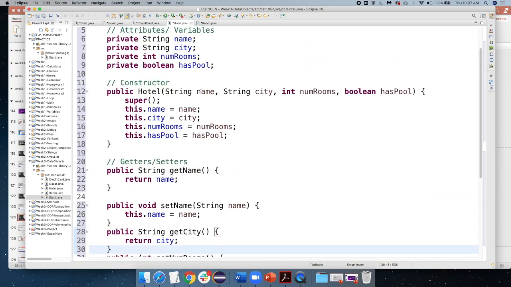All the rest of them could change. The hotel name could change, the number of rooms could change. If you do an addition, you could add a pool or take a pool out. But I'm going to require that all of that information is put in, because when I create a hotel, I would need to know the name, the city, how many rooms it has, and true or false whether it has a pool. So that's the constructor for that one.